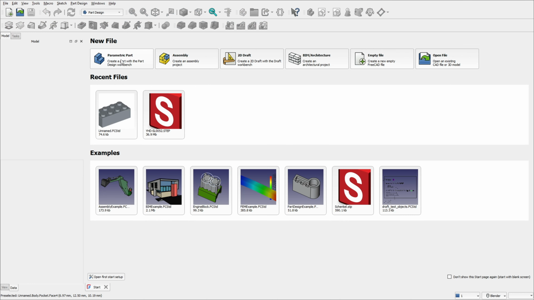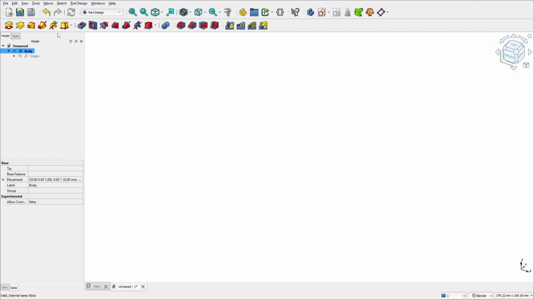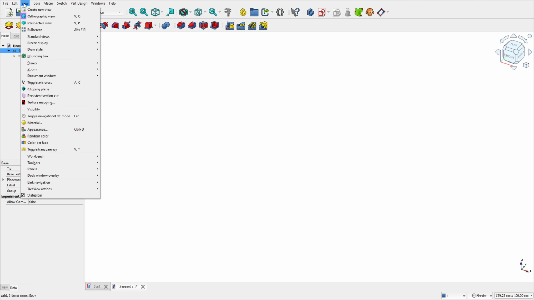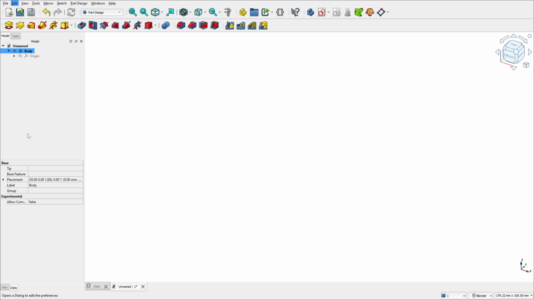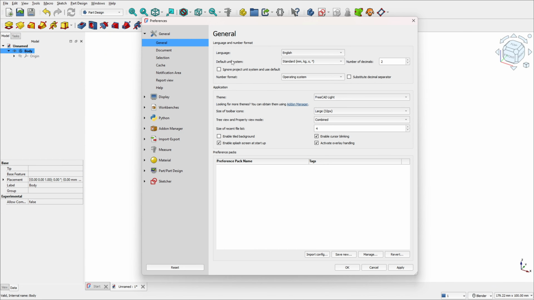Open the Part Design workbench and select Edit, Preferences, and change the default unit system to standard millimeters. Apply and press OK.